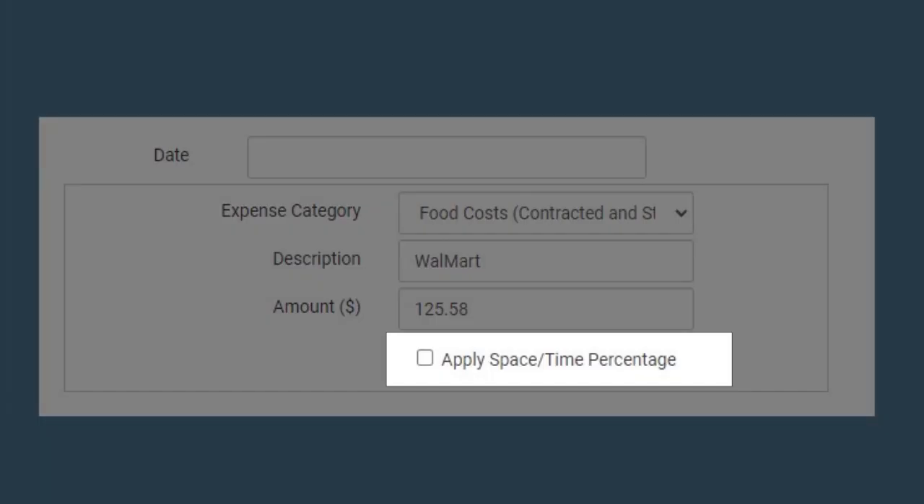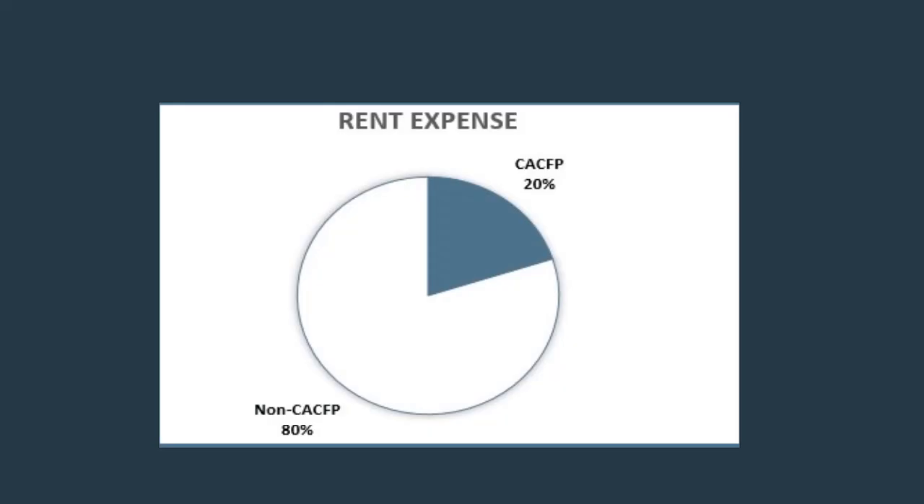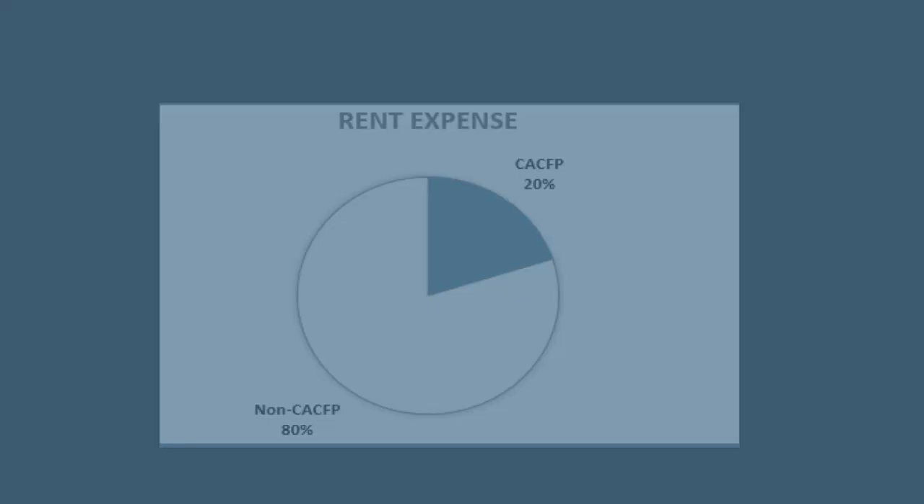Apply space/time percentage. This checkbox will distribute the expense between CACFP and non-CACFP categories. For example, if you allocate rent expenses as 20% CACFP and 80% non-CACFP, then you would enter 20 as your space/time percentage in site details.